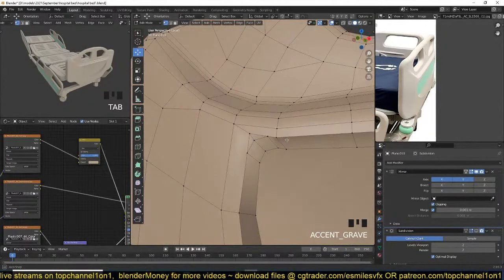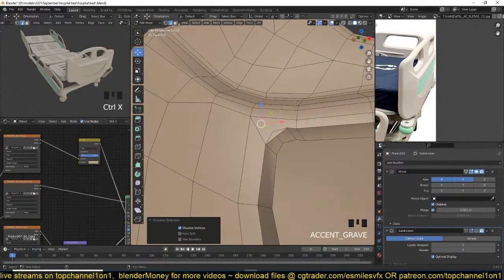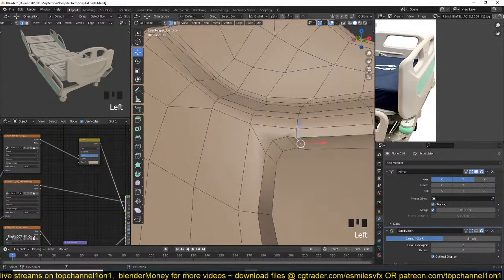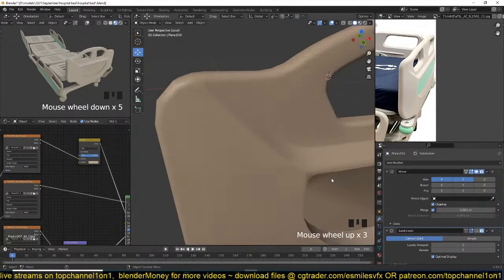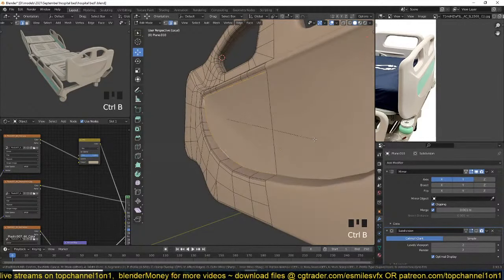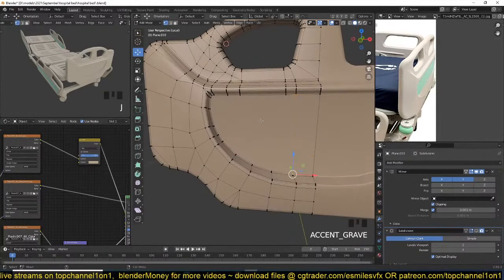Of course, a lot of areas need some cleanup, I like here. I think I can round off this edge as well, because I want to avoid using subdivisions on this part, as it has a lot of polygons. I don't want it to be too heavy.